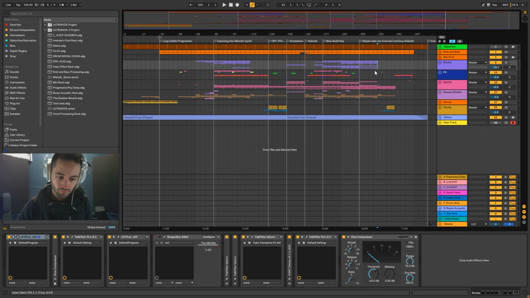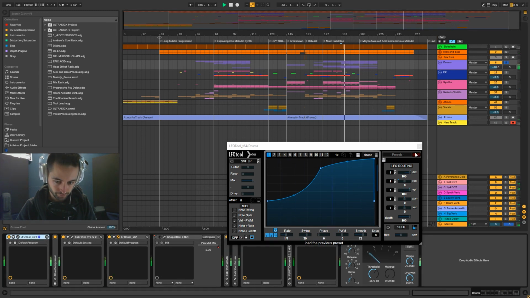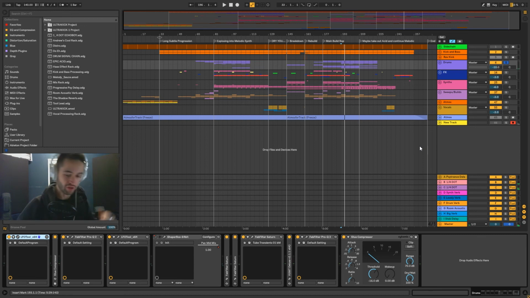I use LFO Tool on my percussion to push it around, pulse it around the kick drum. I think everything, or a lot of things in Psytrance, should be moving around the kick drum, so things should pulse.